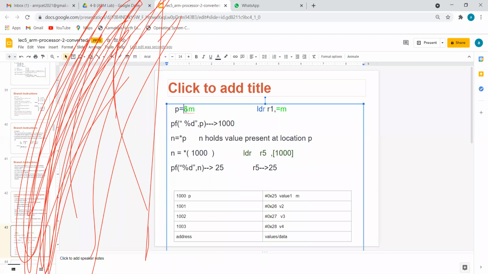So what's the address operator in C? It is ampersand. In ARM, it is the equal to symbol. So this equal to will give me the address of M. Now that address, whatever I will get, I will load onto R1.